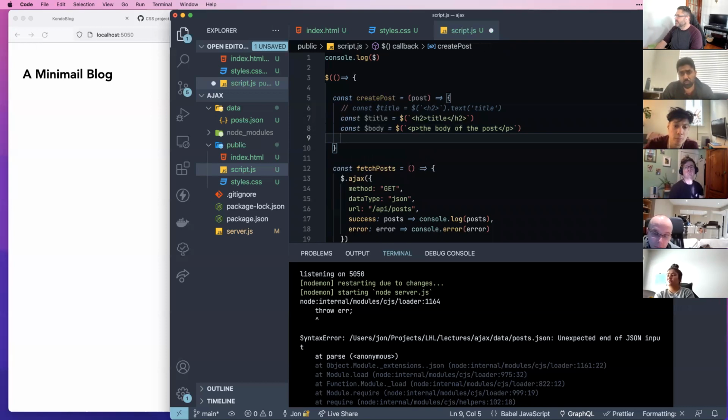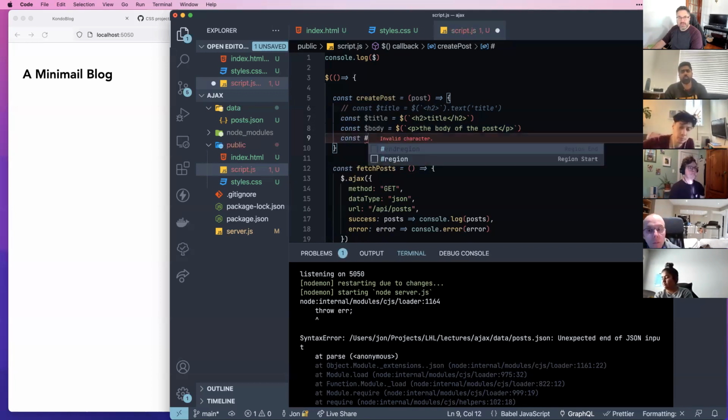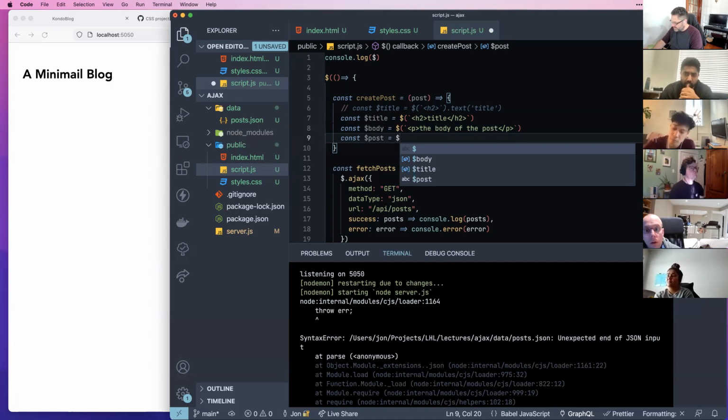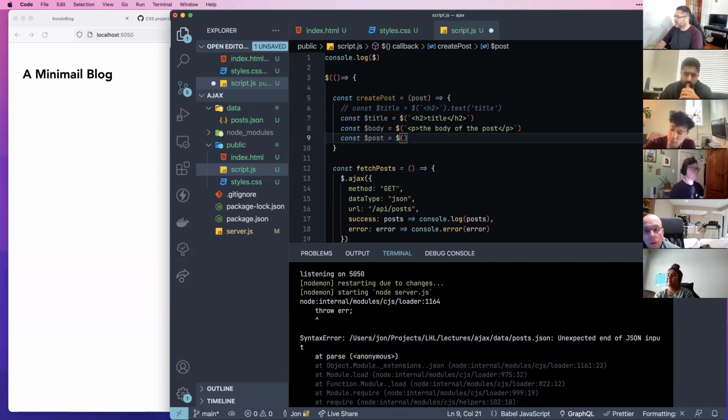So let's do that. So I'm also going to create a container to hold these things. Not that. And I'm going to say post, and we're going to say equals $. We'll just put in a section. No, article. There, makes me feel good.